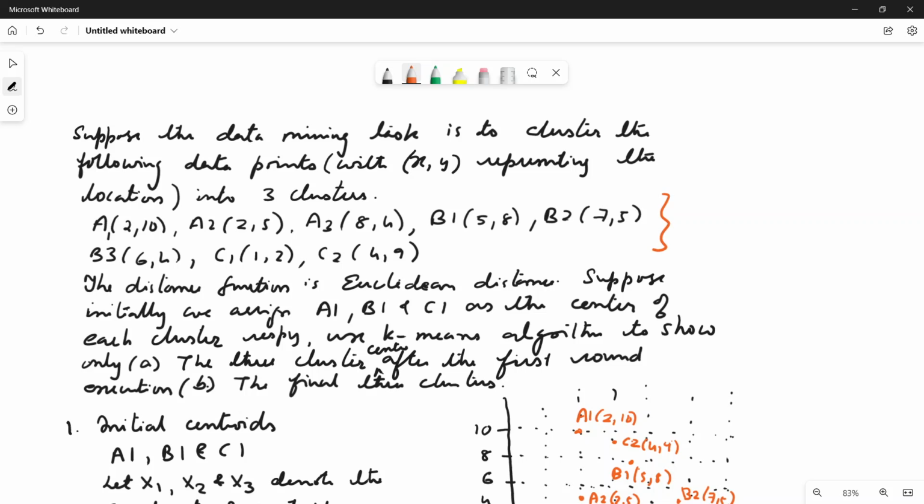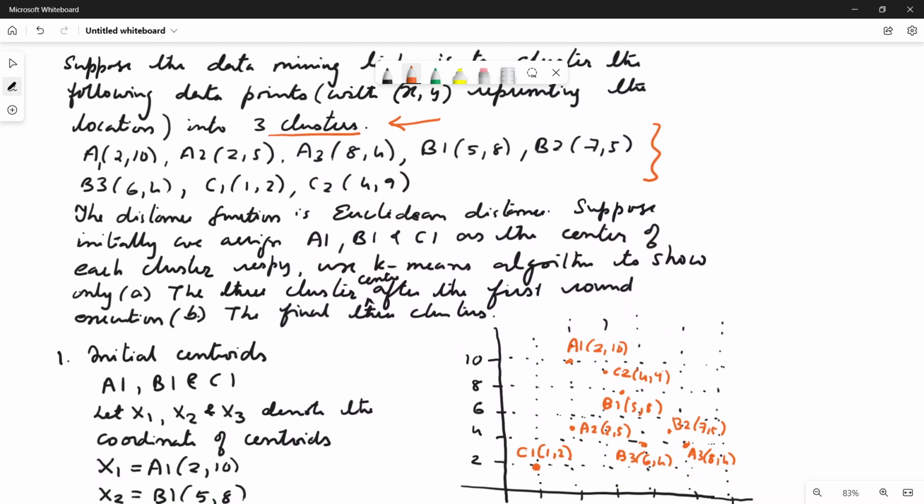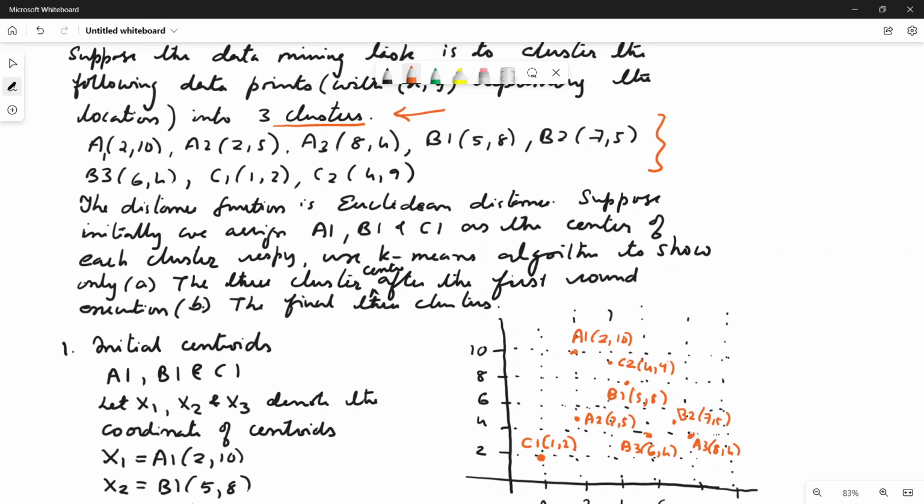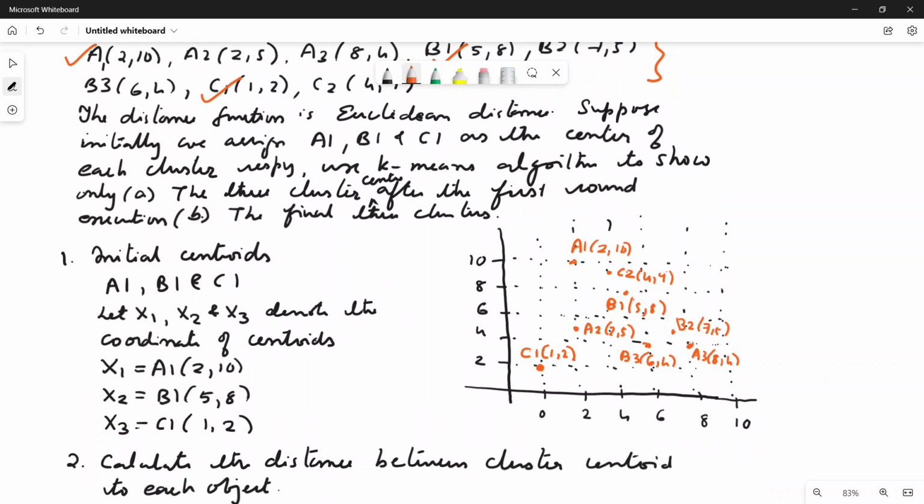What we have to do is cluster this into 3 clusters. Here it is given that we have to cluster into 3 clusters. So how will you do this? First, we will select 3 centroids, since we need 3 clusters. Let us randomly select 3 centroids from this data set. Let us choose A1, B1 and C1 as our initial centroids. Let us denote them X1, X2, X3 for A1, B1 and C1. These are the centroids we have chosen.